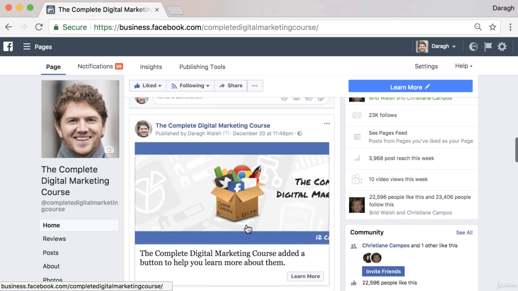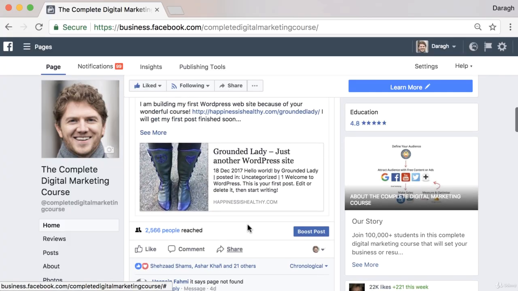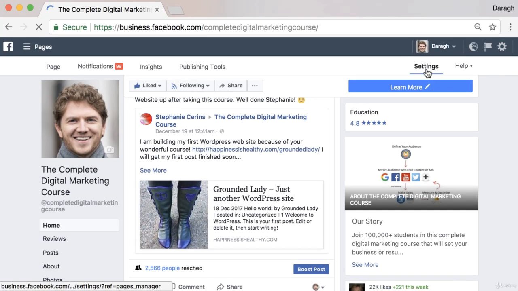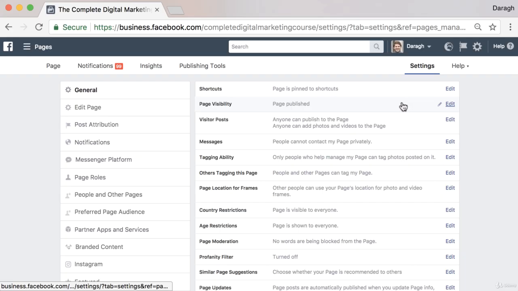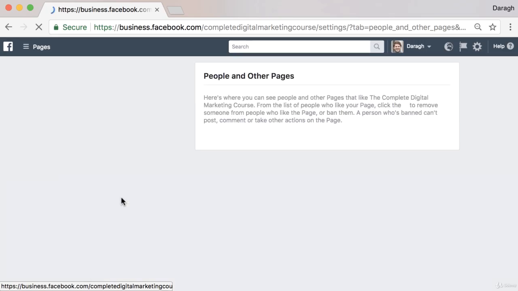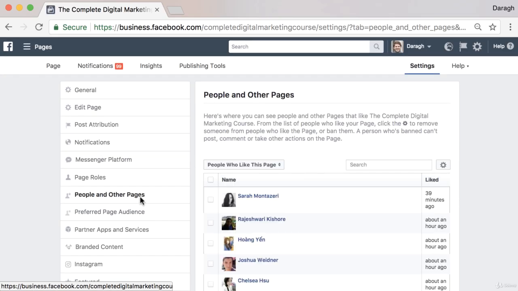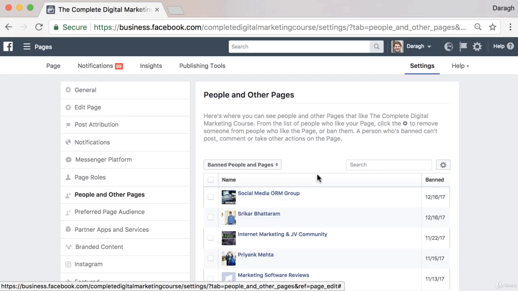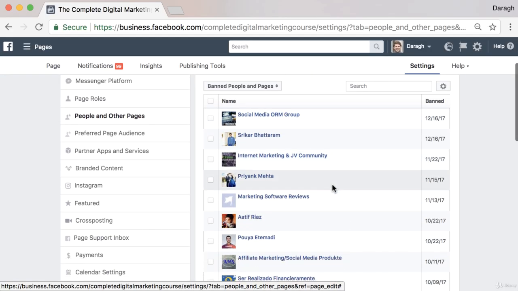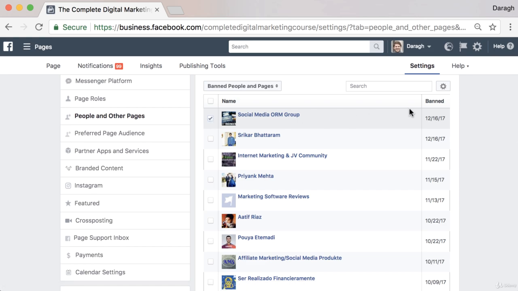Now, if you want to moderate your comments even further or unblock those people, you want to come into the settings section at the top right hand corner of your page, and you can see that you have a number of options here. Firstly, I'll show you how to unblock people. You come to People and other pages on the right hand side. You select from the drop down menu here, Banned people and pages, and then you can see a list of banned people and pages here, and you can select that, and then you have the option to unban them if you want. So if you made a mistake and they message you and say, hey, why did you ban me, then you can unban them if it was a genuine comment.